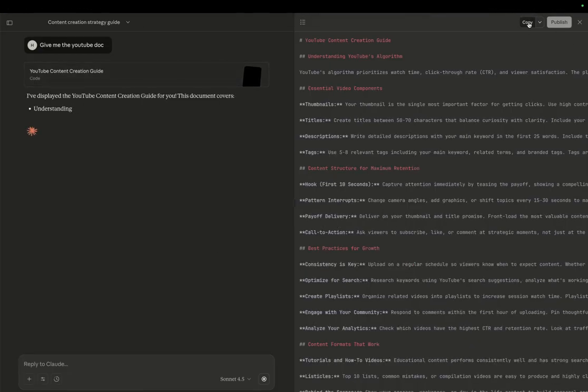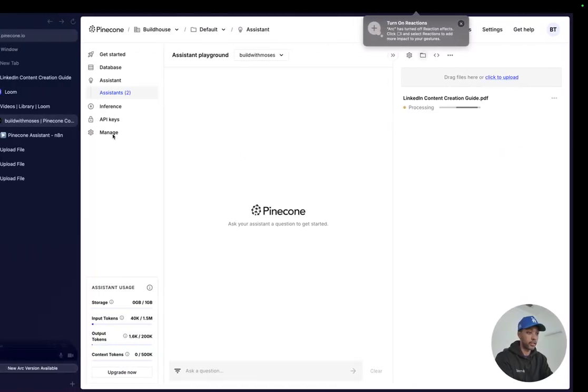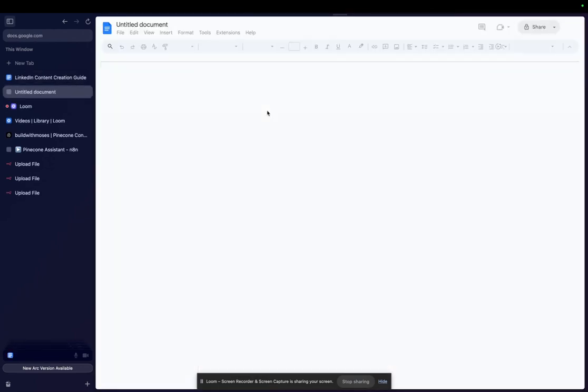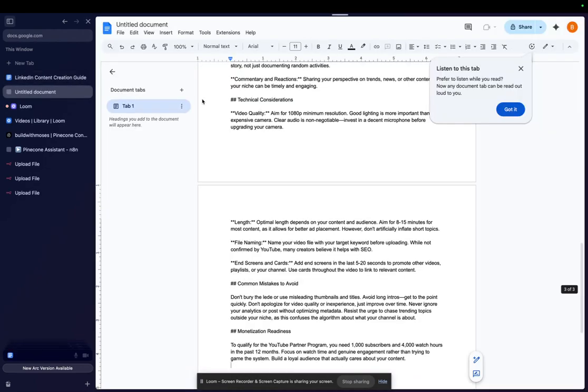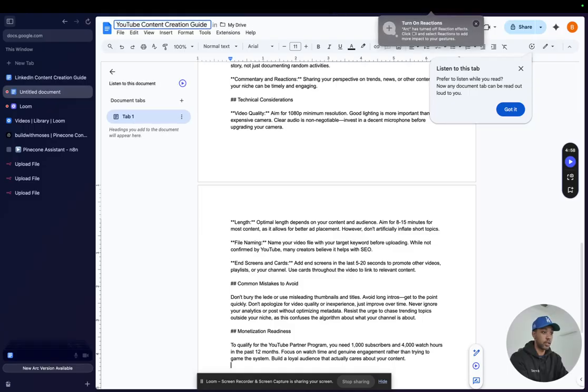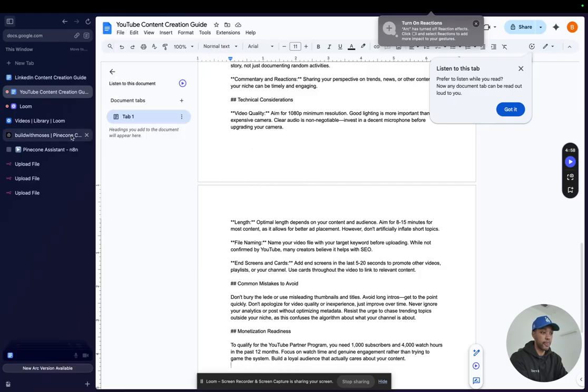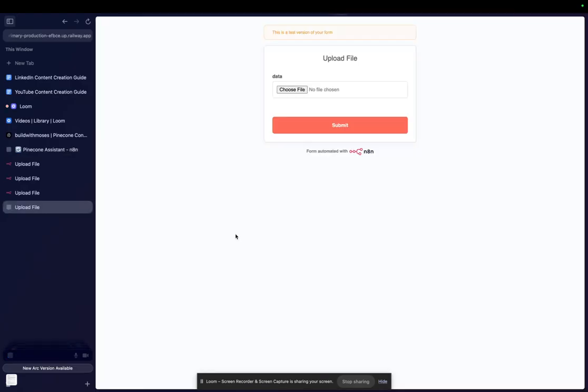Cool. So I'm going to copy it, come back to Google Docs, create a new document, paste it here, beautiful. And then come here, download it as a PDF. Perfect. And then now come back to n8n and do the process over.